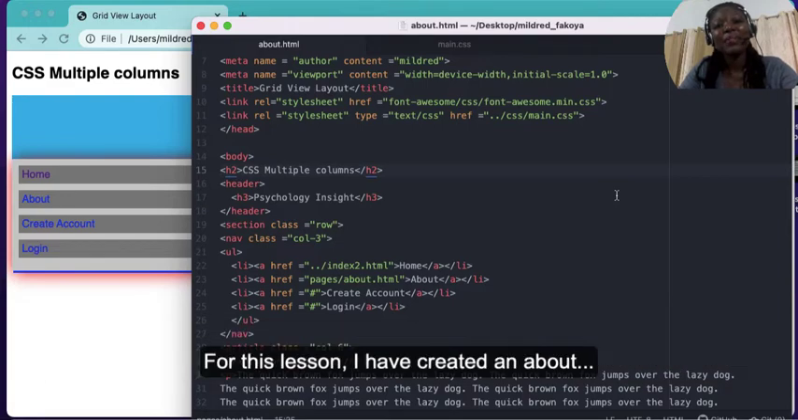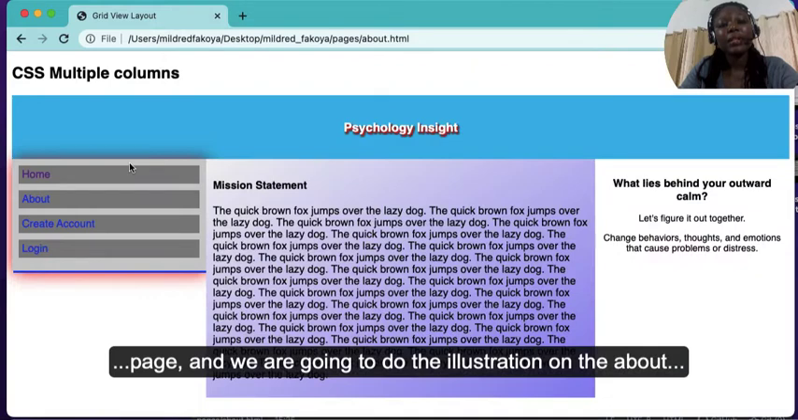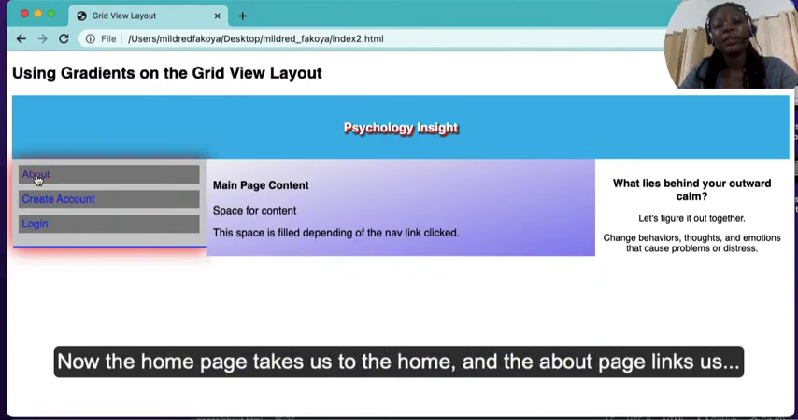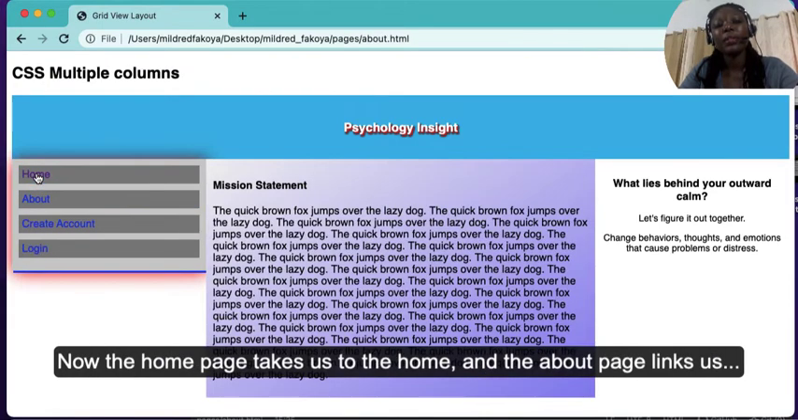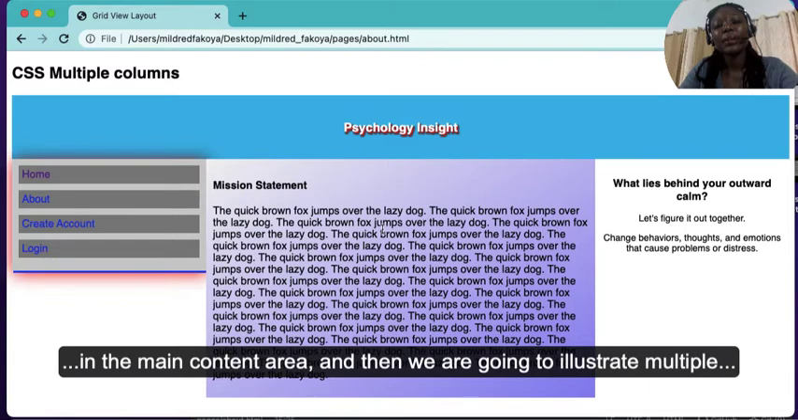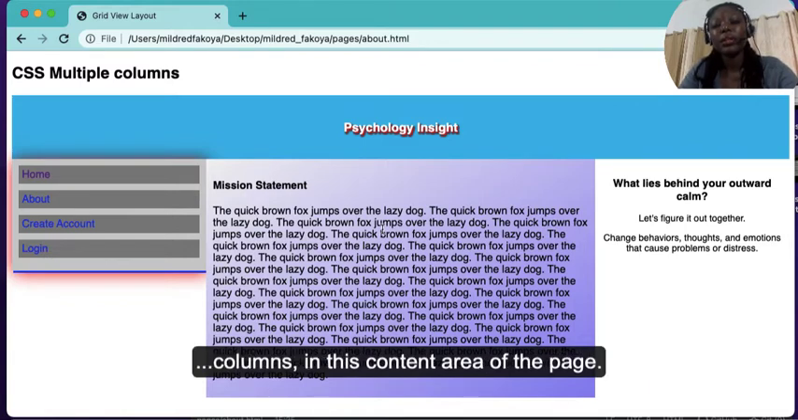My name is Mildred. For this lesson, I have created an about page and we are going to do the illustration on the about page of the web page we are trying to build. Now, the home page takes us to the home and then the about page links us to the about page. I have written the text in the main content area, and then we are going to illustrate multiple columns in this content area of the page.